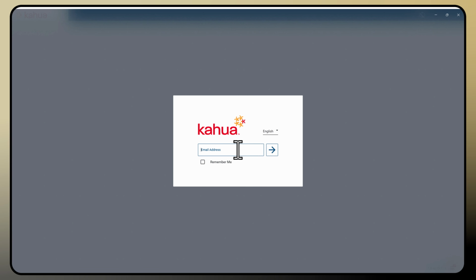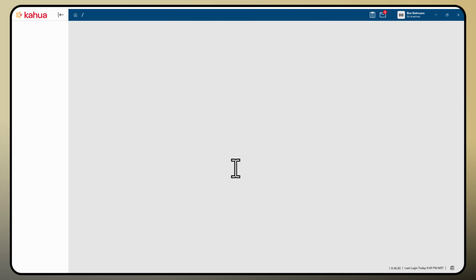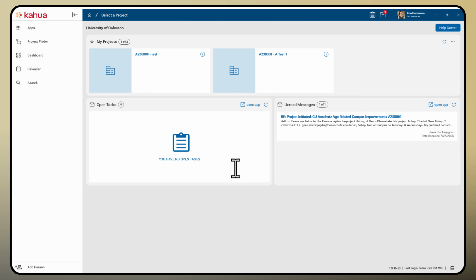At the login screen, enter your email address and password. Once signed in, Kahua will redirect you to the Kahua homepage.